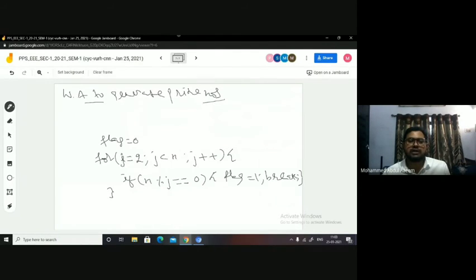Then you check if flag is 0 only. It means it is written with 0, which means this condition was never true. When this condition was true, the flag is changed. When this condition is never true, when you come out of the loop, flag is still 0 itself. Then it is a prime number.